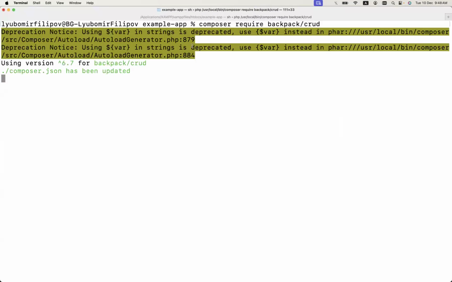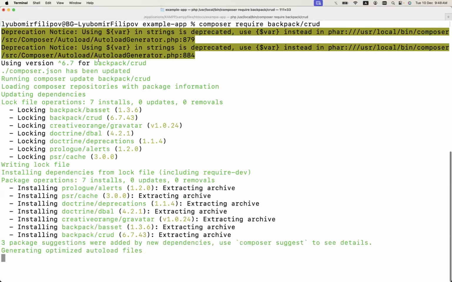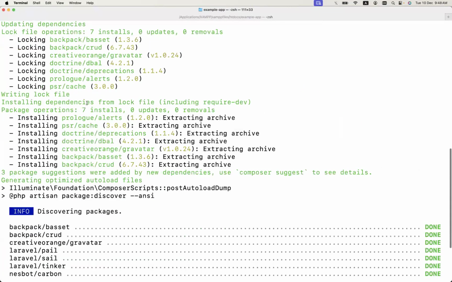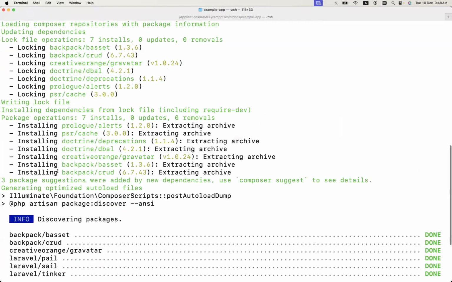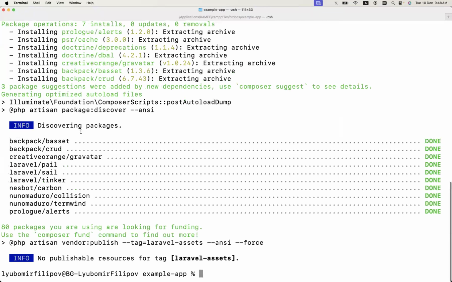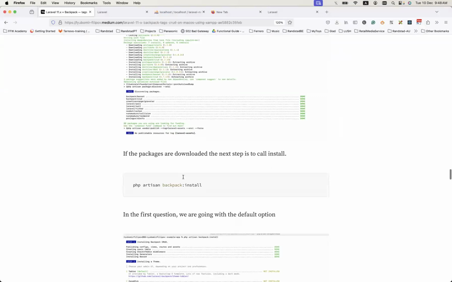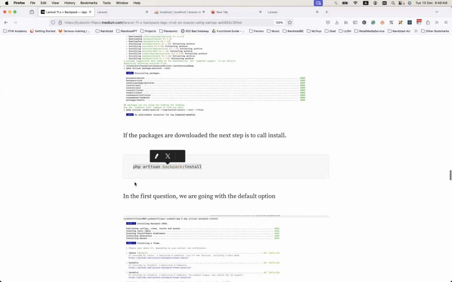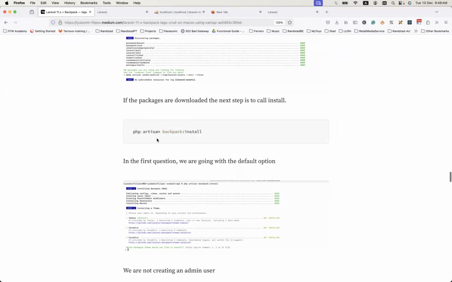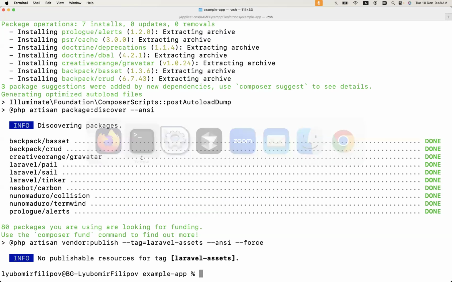And if you run that, it will go and download all the packages. So it will download the latest ones. You can see what is installing, and then it managed to download all of them. Once these are downloaded, the next step is to actually install Backpack. In order for you to install Backpack, you need to run php artisan backpack:install. I will run it in my console.